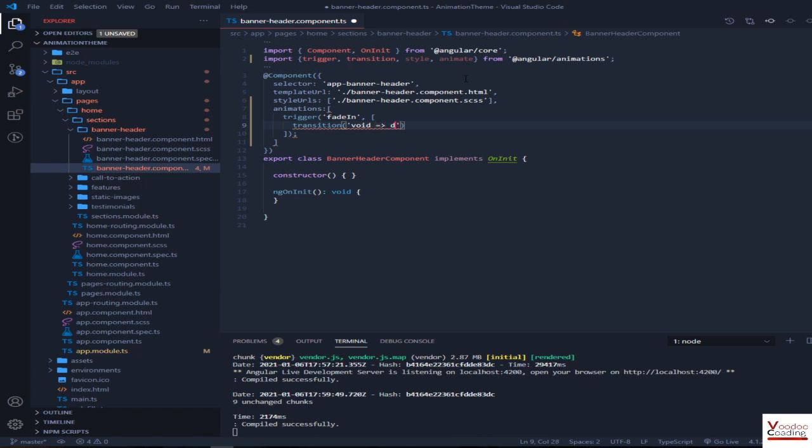What are these? Void state means when the element which is trying to animate does not exist, and the default state is when it comes to your DOM. Okay, void means when it's not in a DOM, and default when it's in the DOM, which is exactly what we needed for this animation. So let's go to it.